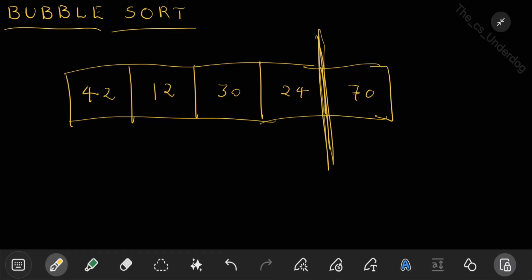Okay. So we'll go to the second pass. In second pass, what happens? I'll compare 42 with 12. 12 is smaller, so 12 comes to the left side. 42 goes to the right side. When I compare 42 with 30, 30 is smaller, 30 comes to the left side, 42 goes to the right side. What happens when I compare 42 with 24? Again, the same thing happens. 24 is smaller, it comes to the left side, and 42 goes to the right side.